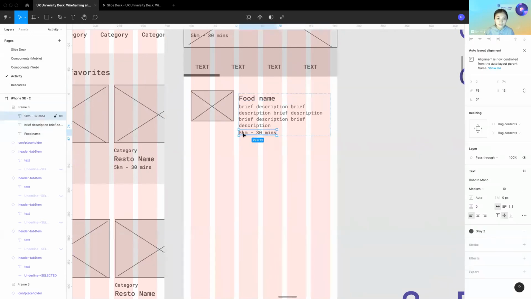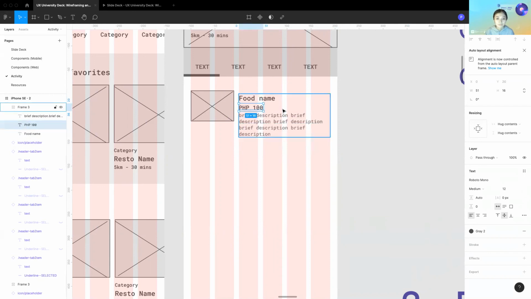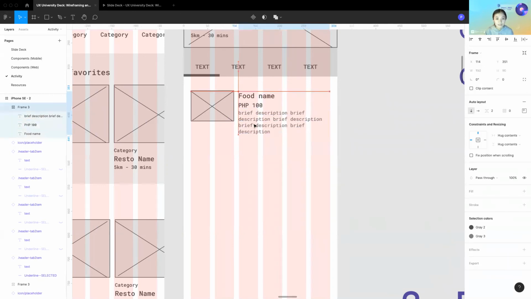And then you can have the price. I know that's something that a lot of users pay attention to also. So let's highlight the price also. Like, PHP 100. There. Okay.